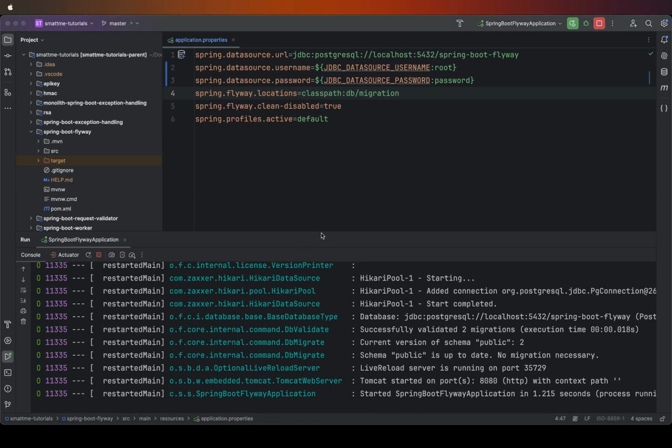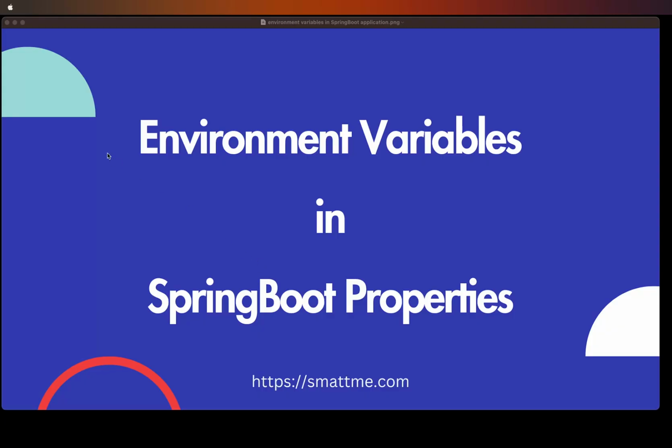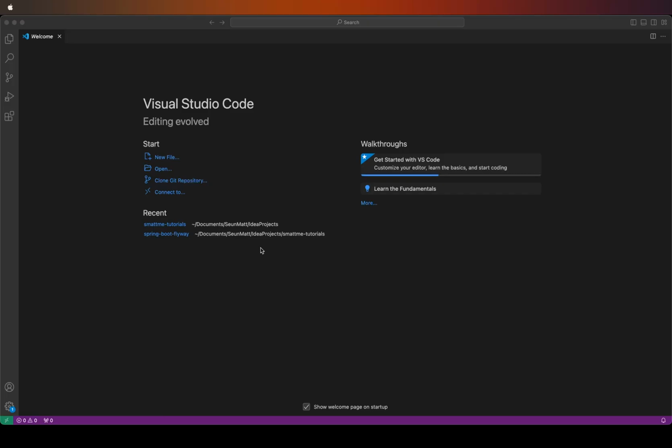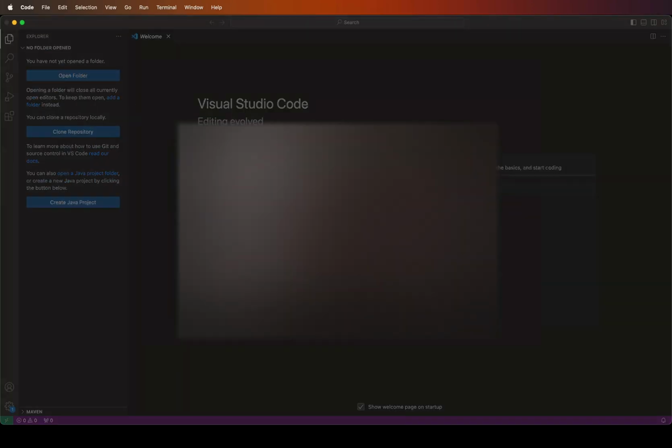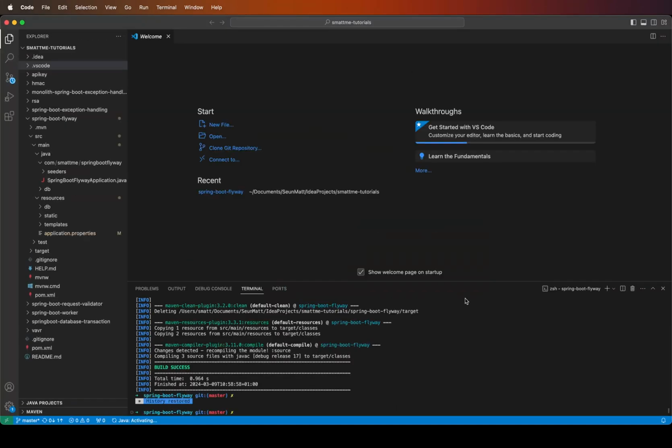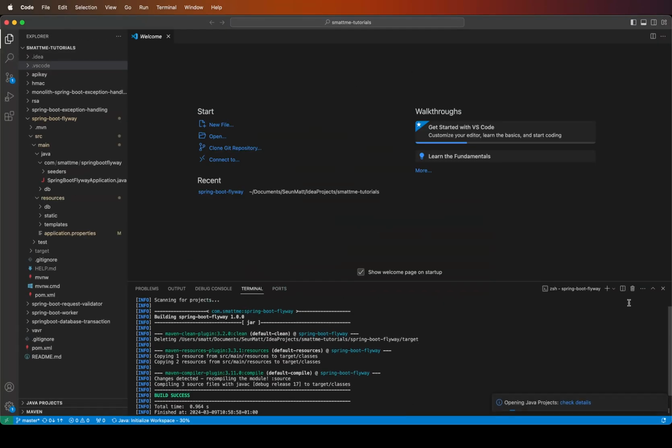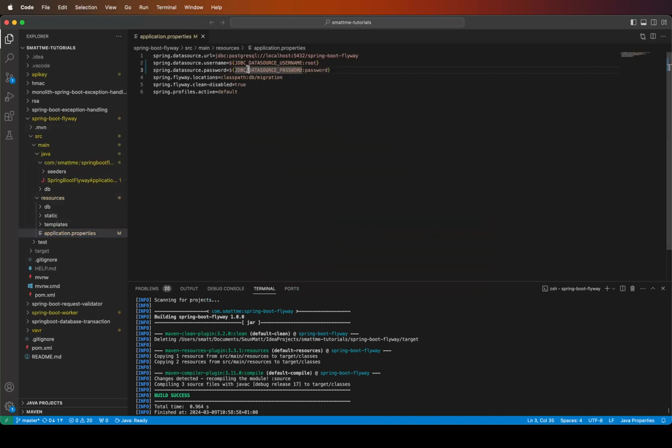Let's go and see how we can do this same technique if we are in VS Code, Visual Studio Code IDE. So in Visual Studio Code, we are going to open the folder. Right. We've opened the application.